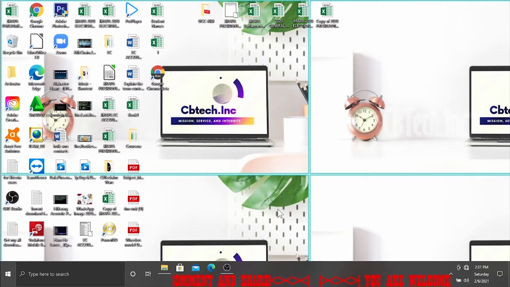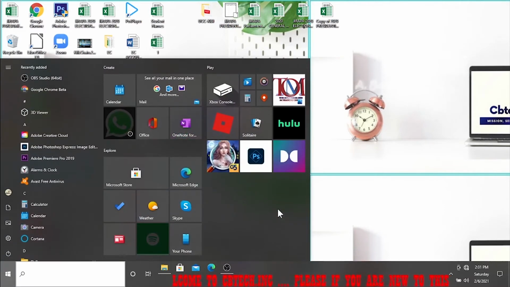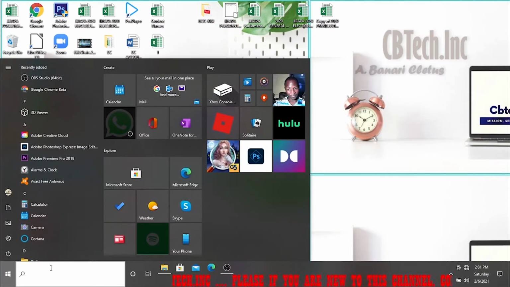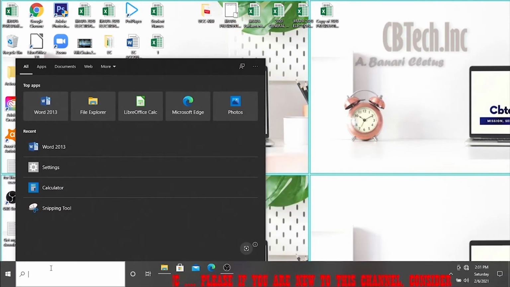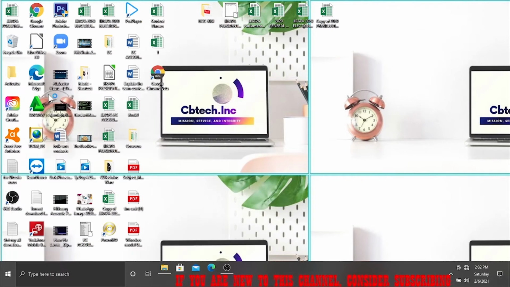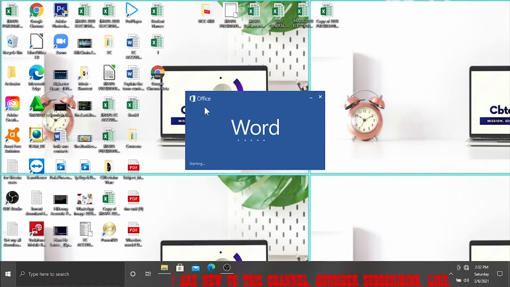In starting, we will have to open a blank document. So we'll go to the start button that is here. Then we'll type Word 2013 there. I can see it open. Then we'll open a blank document.